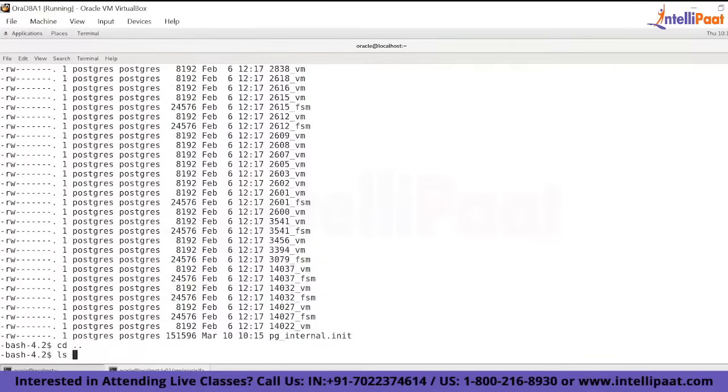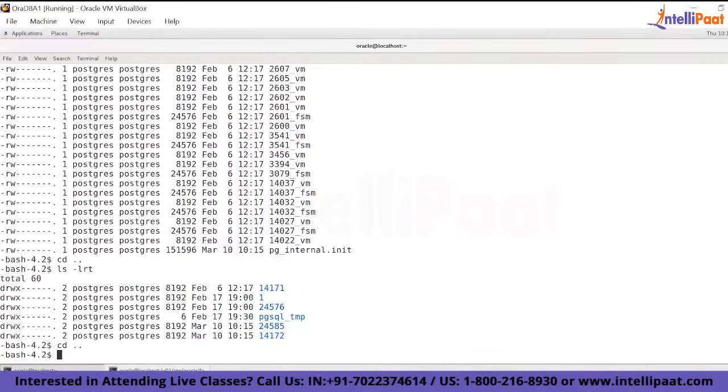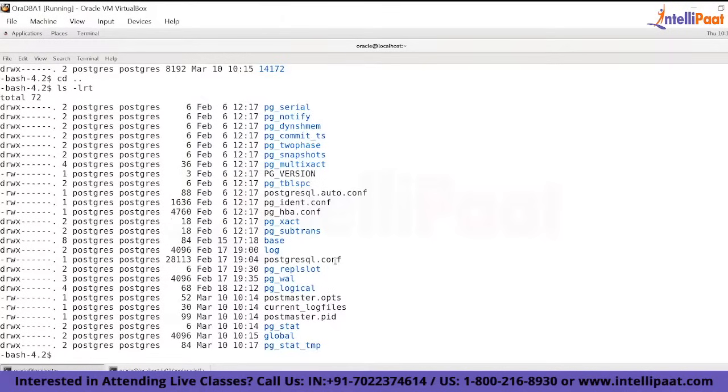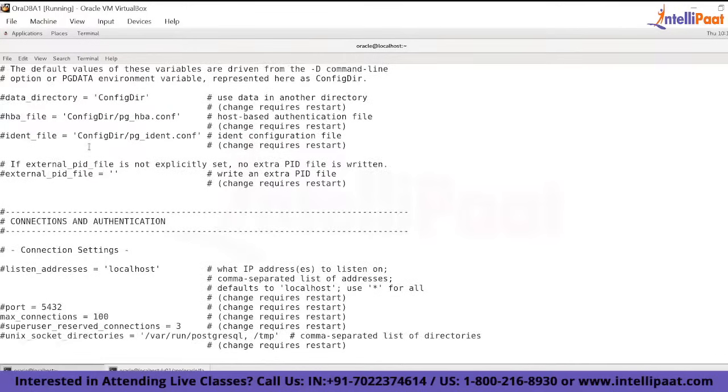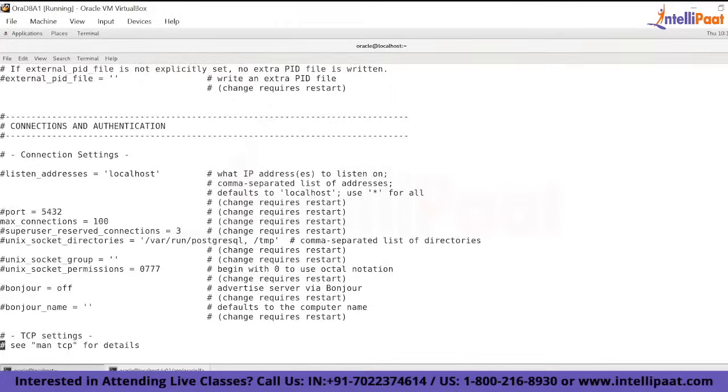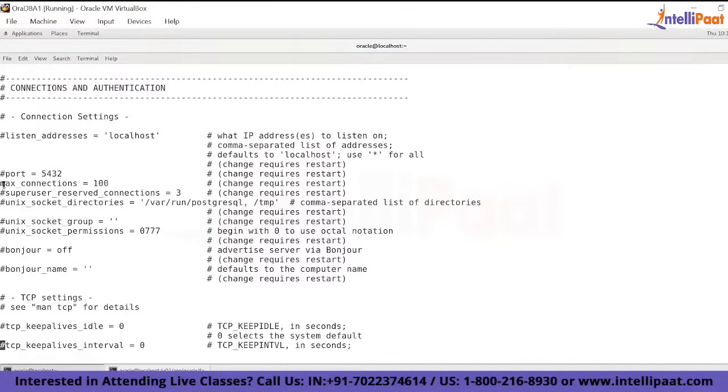If you go back, this is the data directory. Then postgresql.conf, the main configuration file for the entire cluster. Here you have a lot of parameters: pg_hba, the data directory, and almost everything. This is max connections. Two things are important, like which port you want to use for your cluster. The default is 5432. If you want to change the default port, you can change it here.